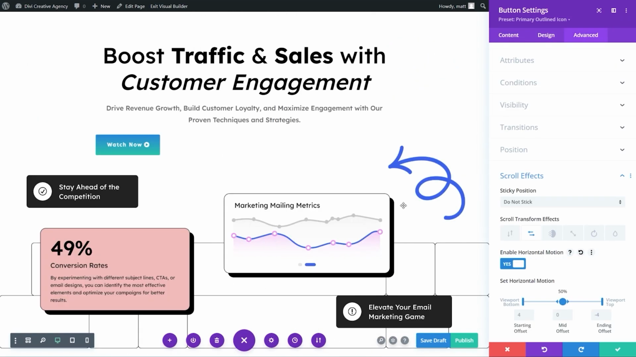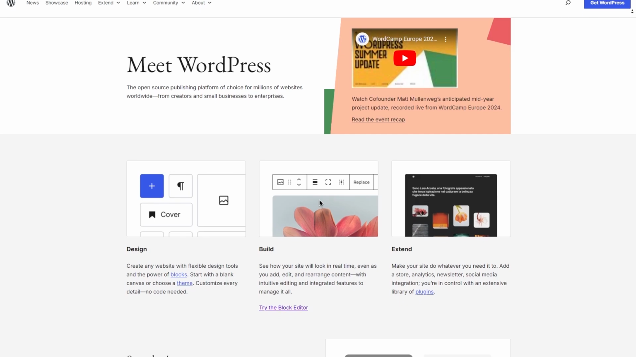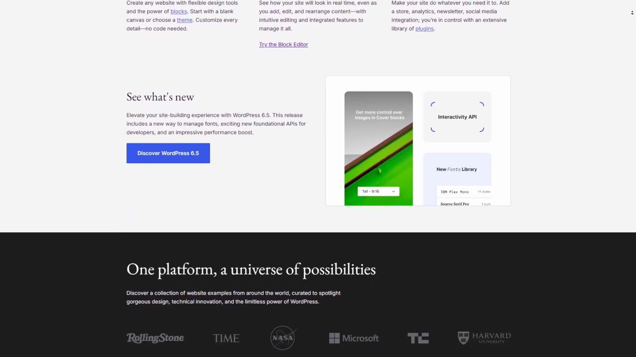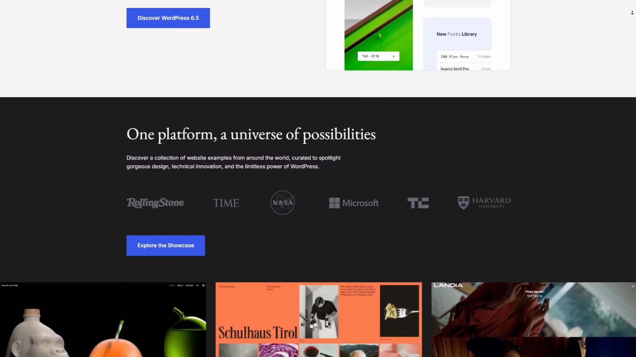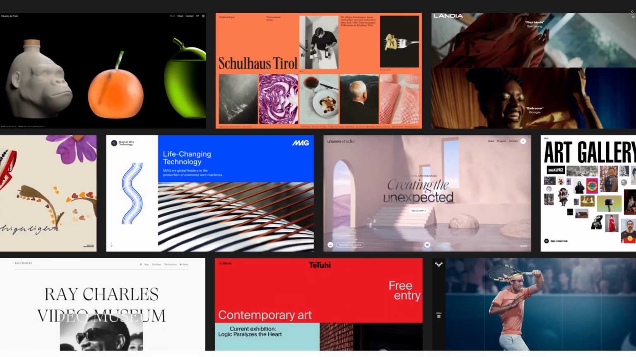Before discussing costs, it's essential to understand the two versions of WordPress. WordPress.org. This self-hosted version offers complete control over your website. You'll need to handle security, maintenance, and updates, and purchase a domain, hosting, and any premium themes or plugins. This version provides the most flexibility and customization options.